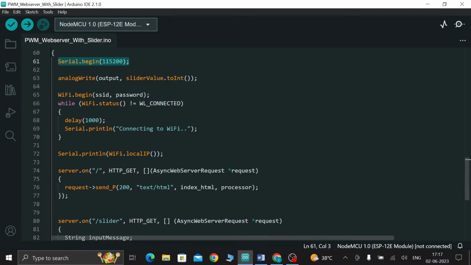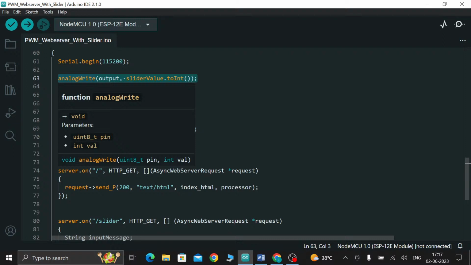And then coming to this analog write, right? Inside I gave output, slider value dot toInt. So this line uses the analog write function to set the output pin, which is specified by the output variable, to the value of the slider value variable. The toInt function is used to convert the slider value string to an integer. Int means integer, before setting the analog output.